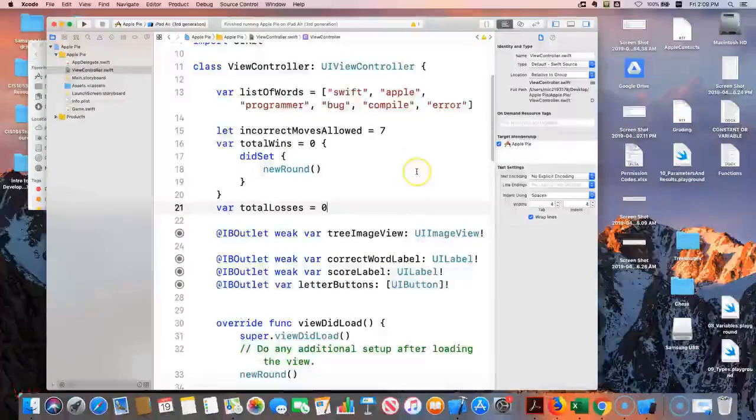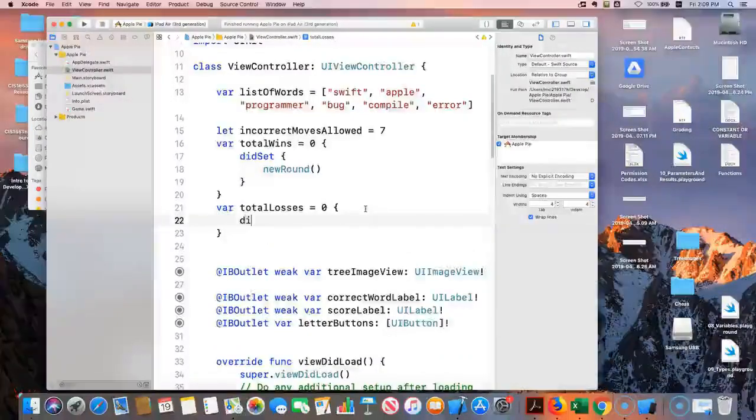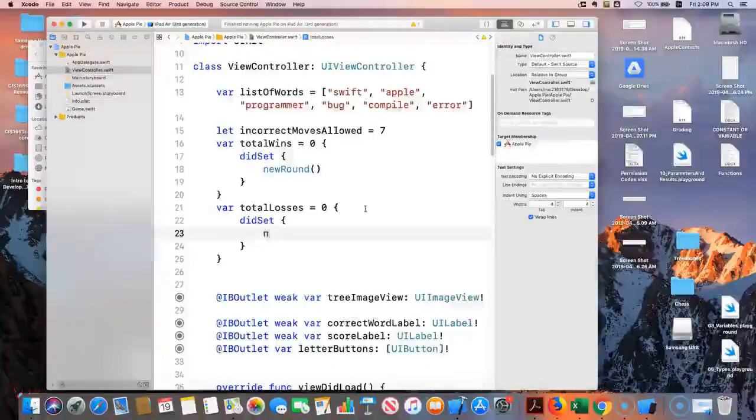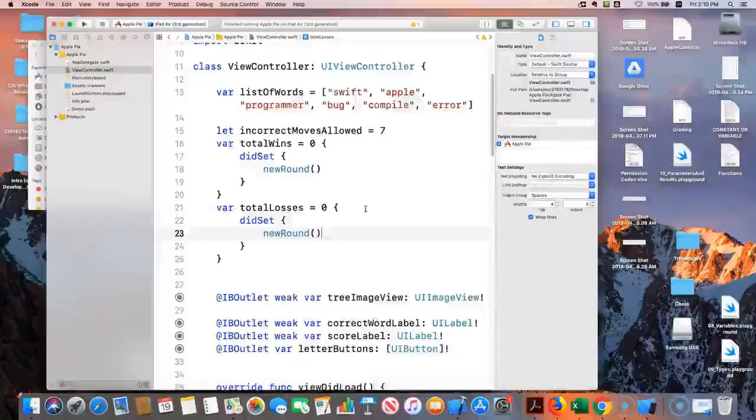If we have a win, when that value gets set to another value, we call a new round, and then we're going to do the same thing with our total losses. So we'll use didSet, and we will call a new round if the losses gets incremented by 1. So we've added that. Let's go ahead and rerun the program again and see how that has helped.